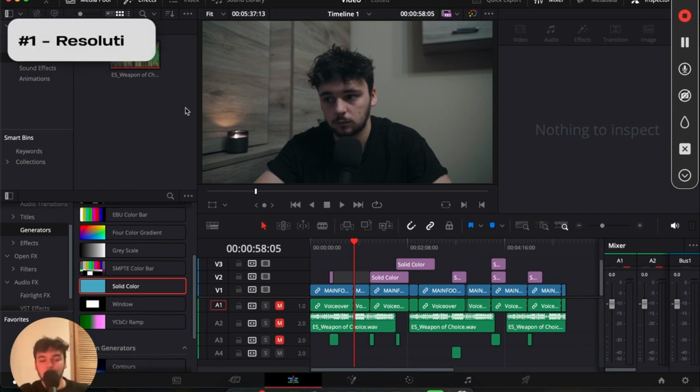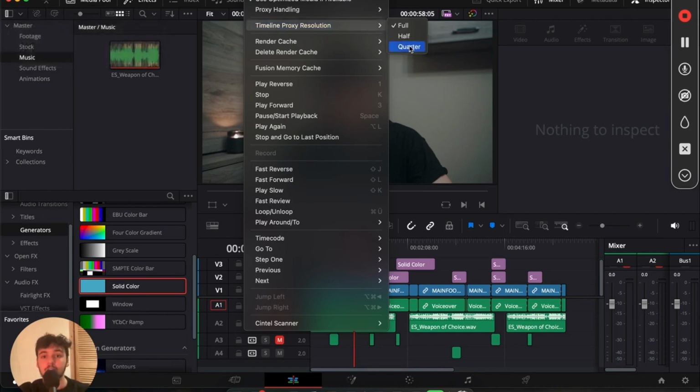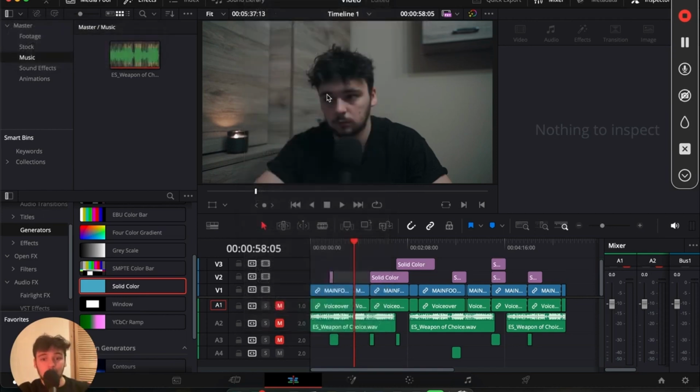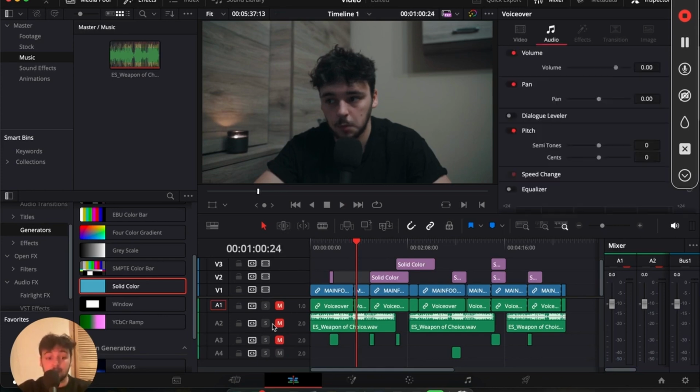So the first thing that everybody does and you see in every tutorial is go to playback, timeline proxy resolution and just go half or quarter. This will change the resolution of this media player and it will make it easier for the PC or MacBook to process it. So this is one thing that I do and this usually solves all my problems.